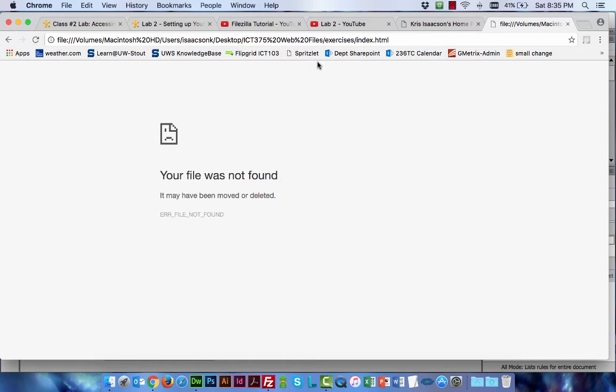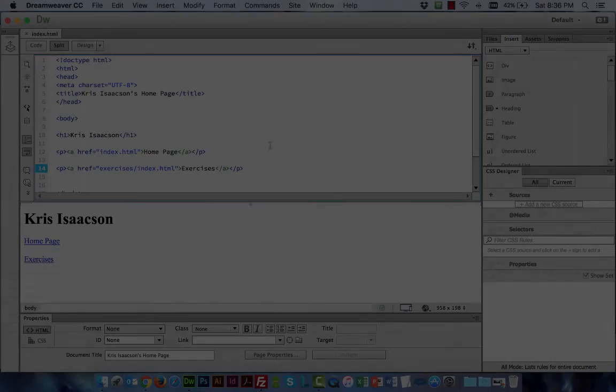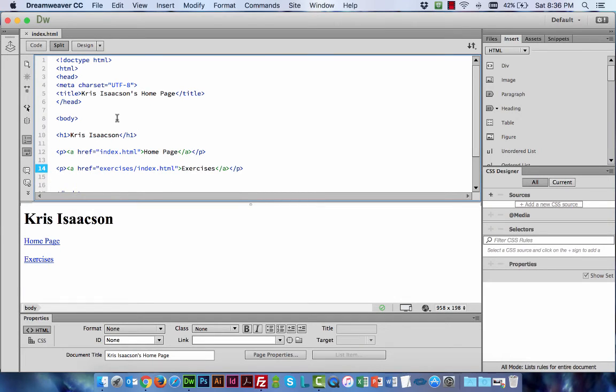We need to create it. But you can see up in the address bar, it's looking for exercises / index.html. So we're halfway there. So let's go back. Okay, we're now back in Dreamweaver, and we are moving on to create our exercises main page. So we're still in part 3, but we're going to create our second page. So with this, we keep it fairly simple for ourselves.